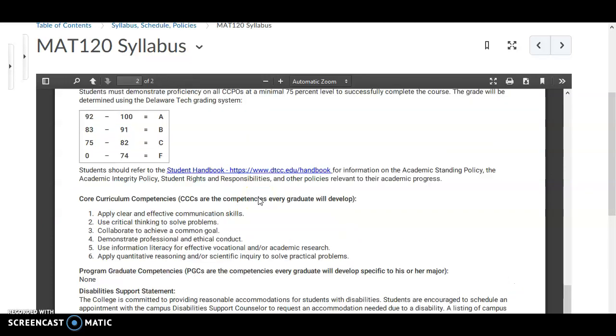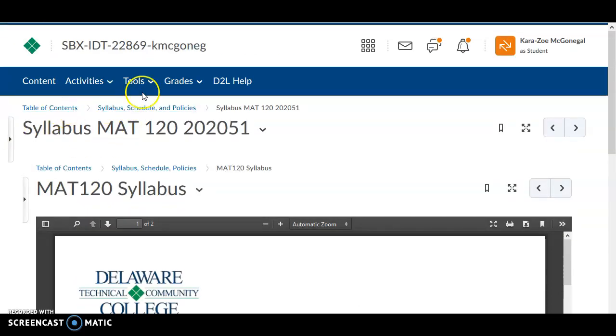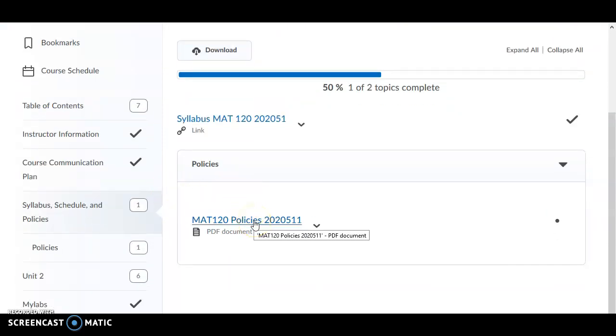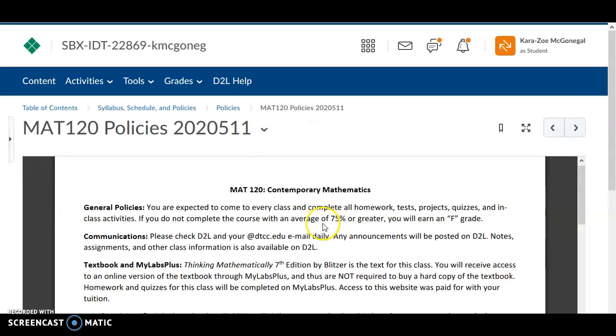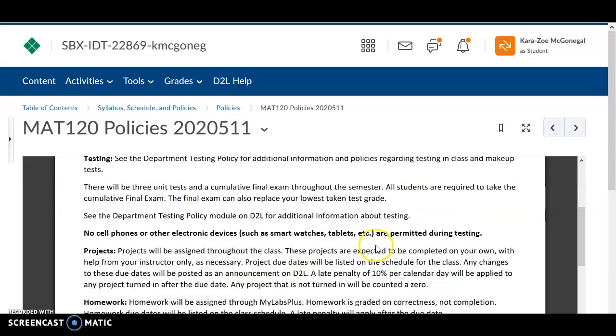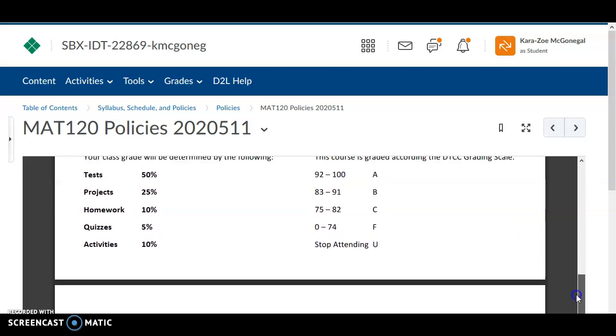Go back here again to content. Let's look at some more things. Actually, let's go back to syllabus, schedule, and policies. You can look here at the course policies. And that's right here. Click on that, and it will take you to a write-up of our course policies. And you can read through all of that.